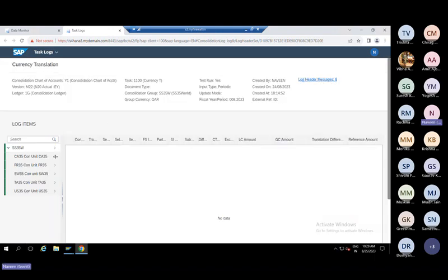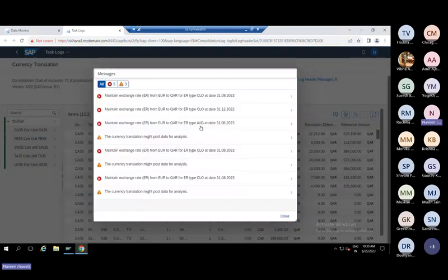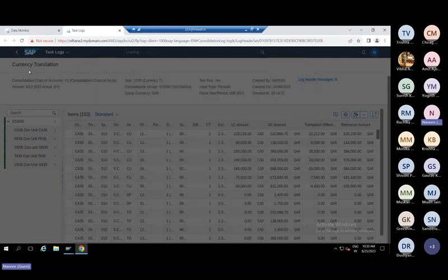See here, it is doing translation for all. When I see my log of header message, it says maintain an exchange rate. See, the configurations are all taken from the same translation method, everything is the same, but it checks for the exchange rate. We have not maintained the exchange rate for those. That is the first step.